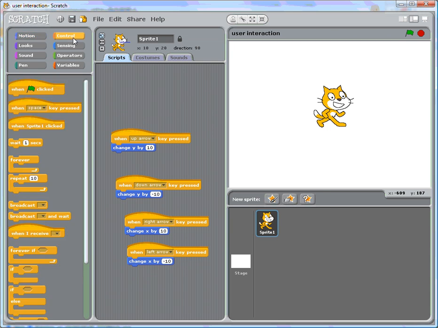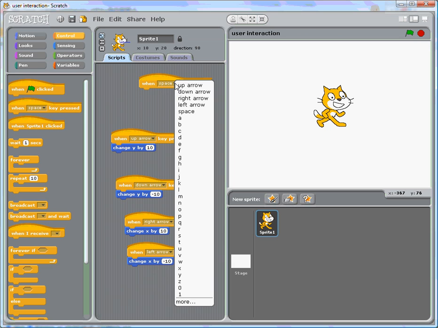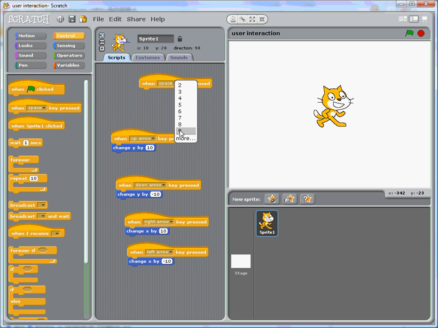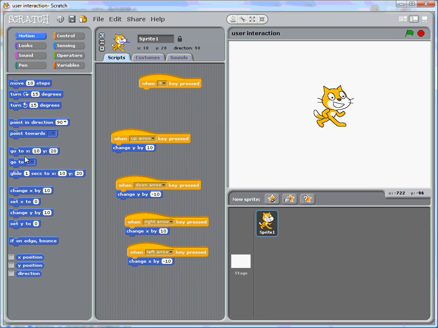Delete this. To do it, I took the when space key pressed and I changed space to 9. So you have to click on the more at the bottom, then find 9. So when 9 key is pressed, go into motions, change X by 10 and change Y by 10. So now when you press the 9 key, it goes in an angle. The 9 key on the number pad, or the other one, it doesn't matter.